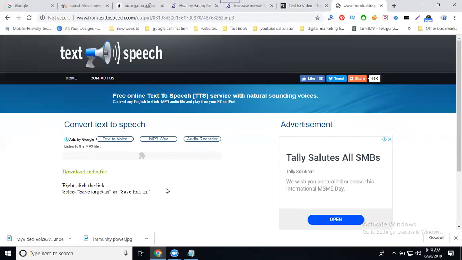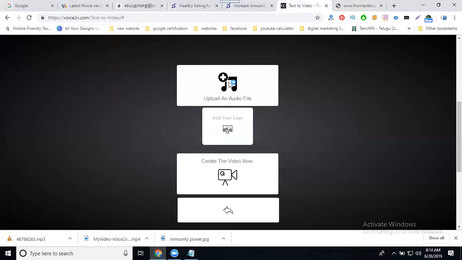Wait for a second for converting the file. Select it. Click download. The downloaded file will be there. It shows the number 48768263. Audio file.